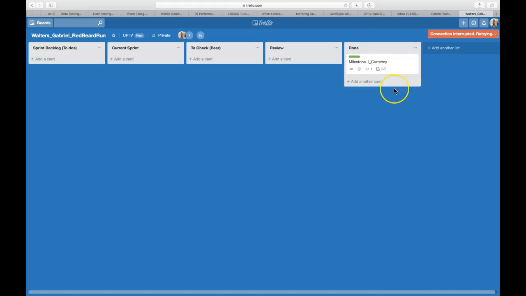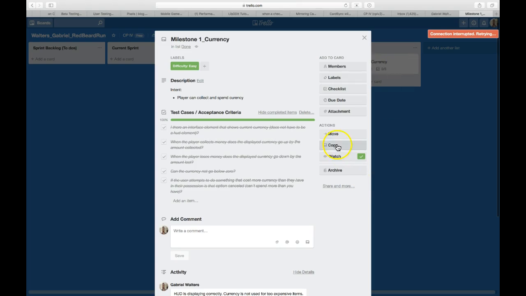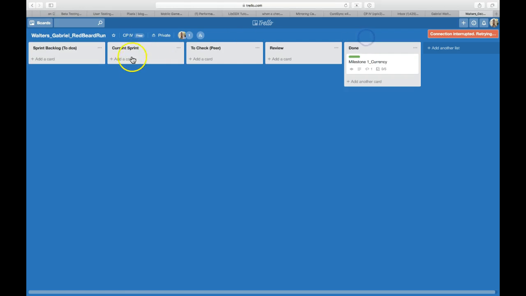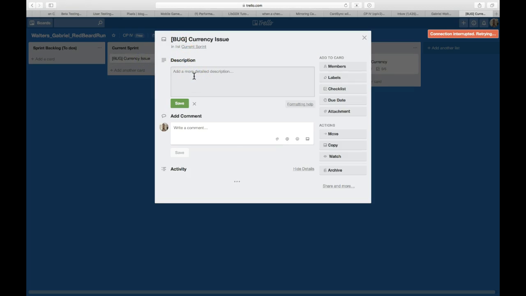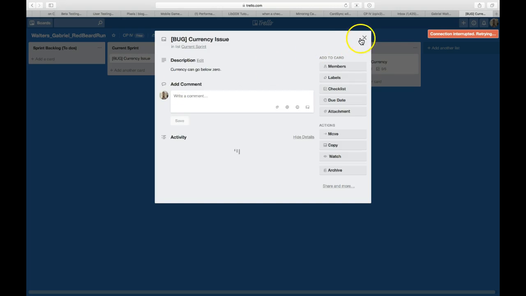You don't need to touch anything that's in the done. That's good. If I feel that you have it mostly done, I'm going to go ahead and create another card. So I could create another card by, let's say, writing bug, currency issue. I'll go ahead and create that card: currency can go below 0. All right, so I create that bug.